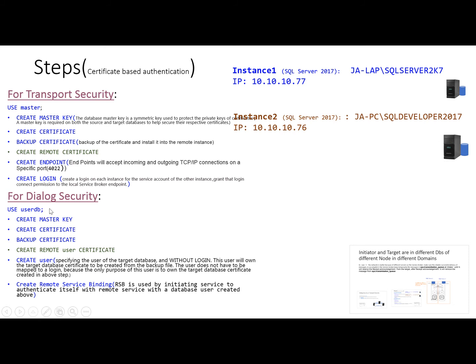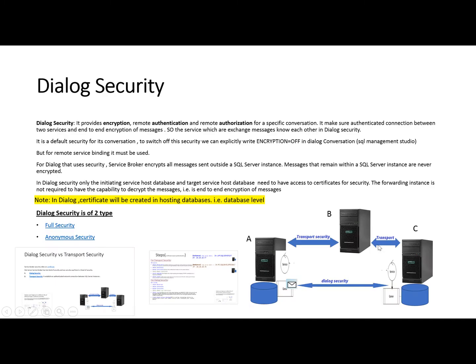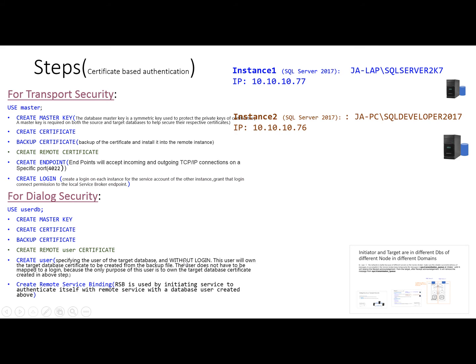And then we will use the dialog security. Dialog security, we know that this is the end-to-end security. Dialog security is for a certain dialog, and this dialog exists in the database, so all the configurations required for the dialog security will be defined in the user database. So what are the steps required to configure the dialog security? We will use the database.